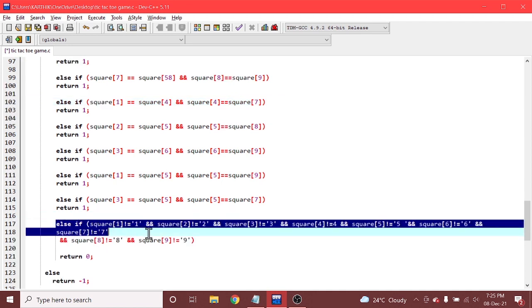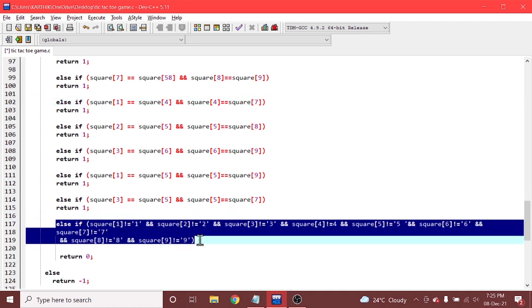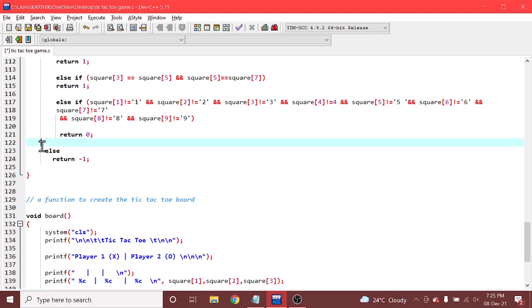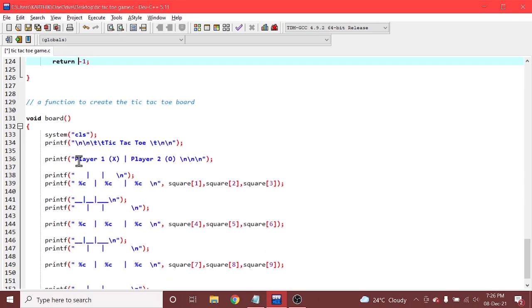And finally we have given an else if case at last. Okay, telling like square 1 not equal to 1, 2 not equal to 2, 3 not equal to 3, similarly 5, 6, 7, 8, 9. Okay, if this condition is satisfied, then we are telling it to return 0. Okay, finally we have given an else case for it. If any one of them does not execute, return -1. And this is your board function.